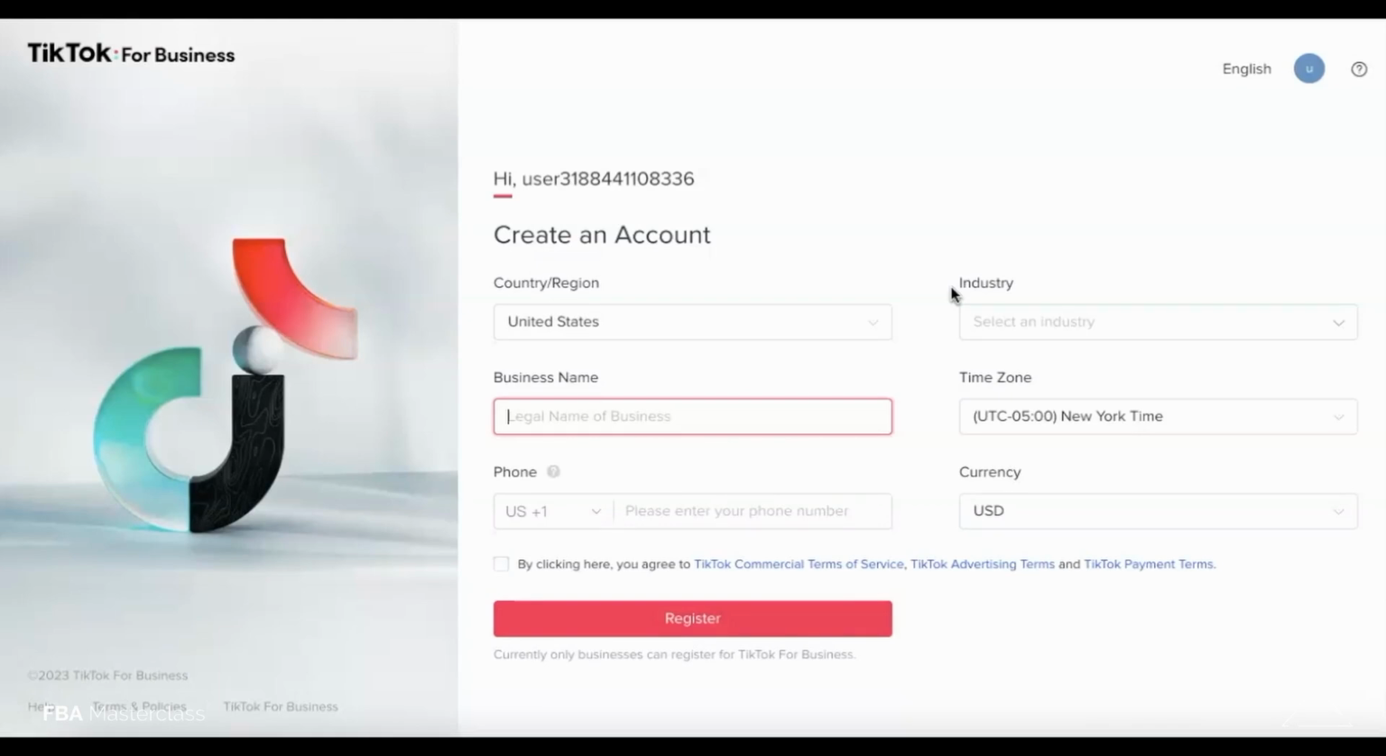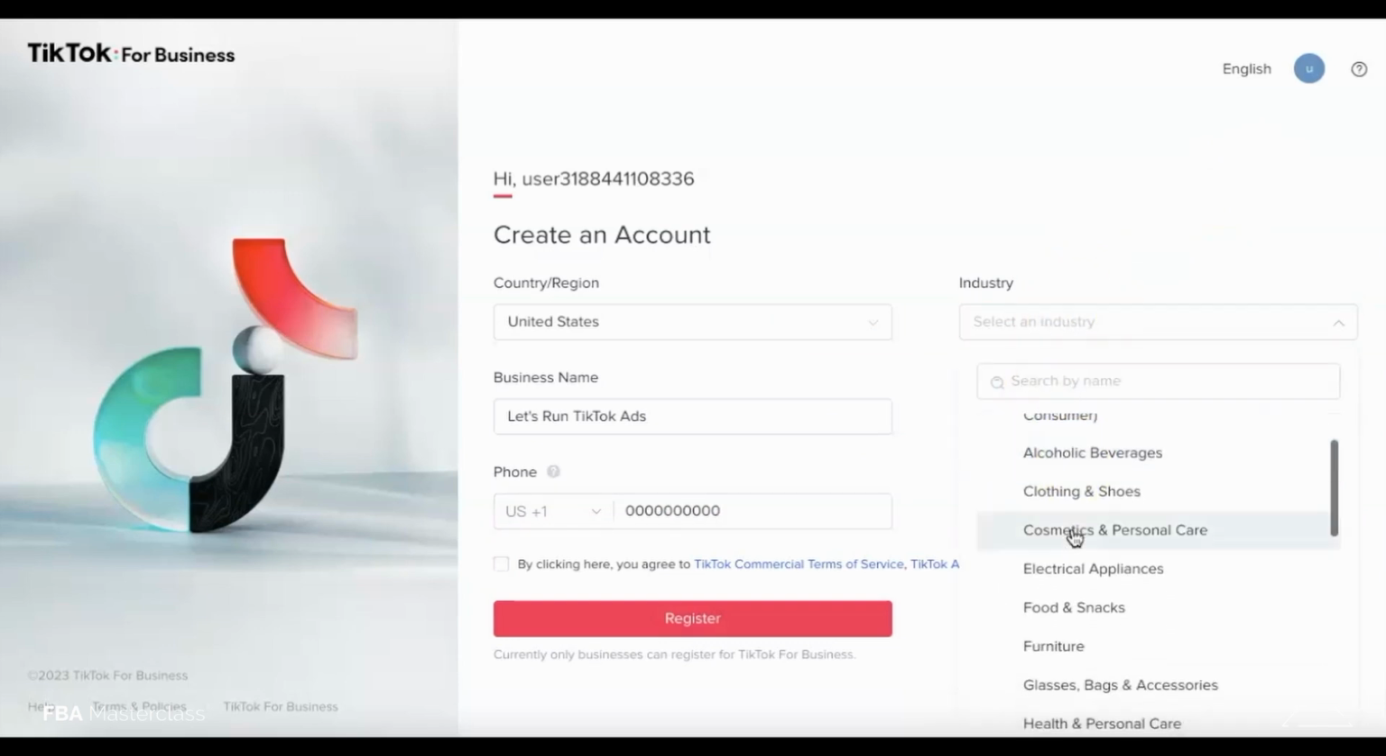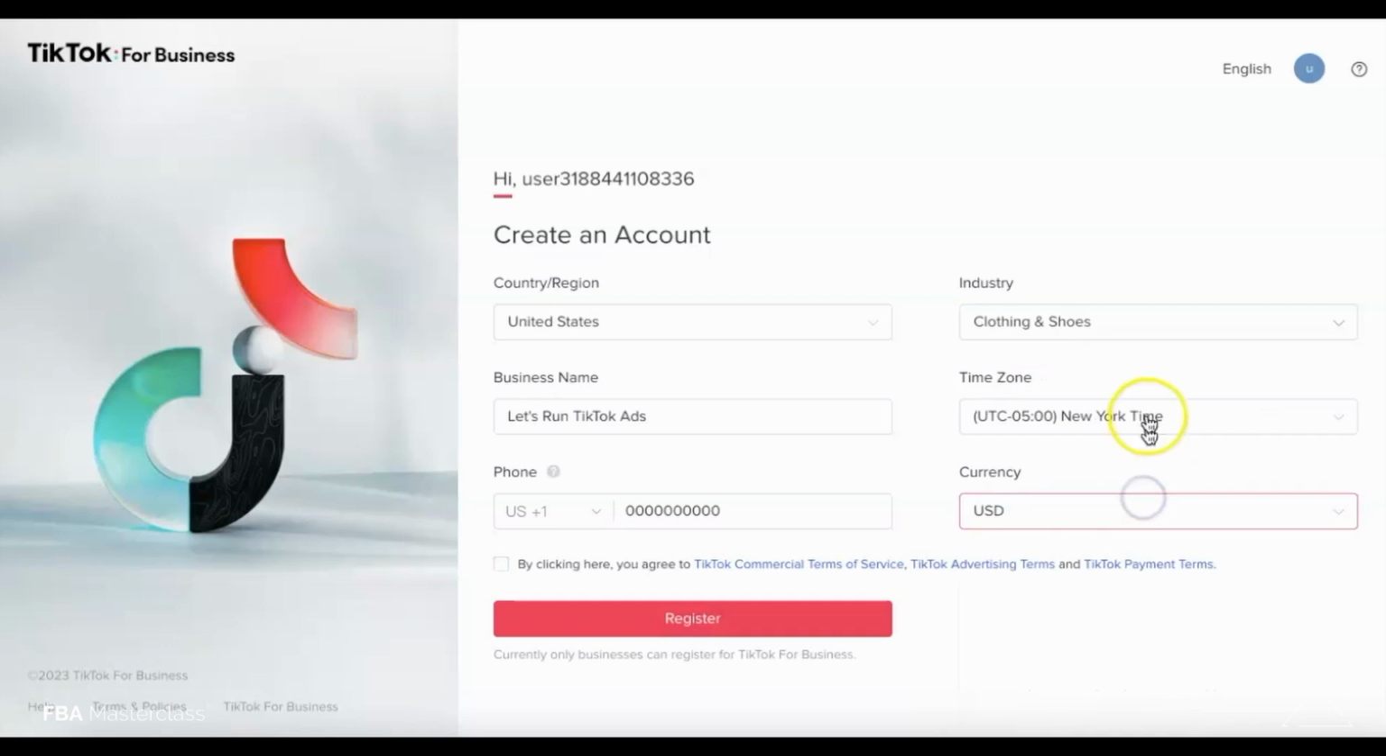Here are some basic information you're going to fill out to create an account. So your country and region, business name. Let's run TikTok ads. This is just a dummy account. We're going to add a phone number, industry. Let's pick e-commerce and do clothing and shoes, your time zone, and your currency. We're going to agree to all the TikTok terms.